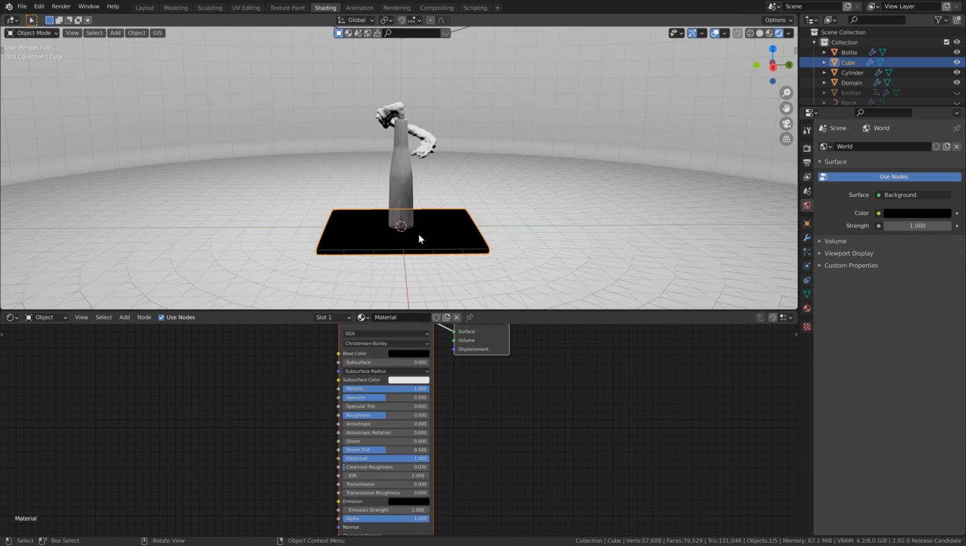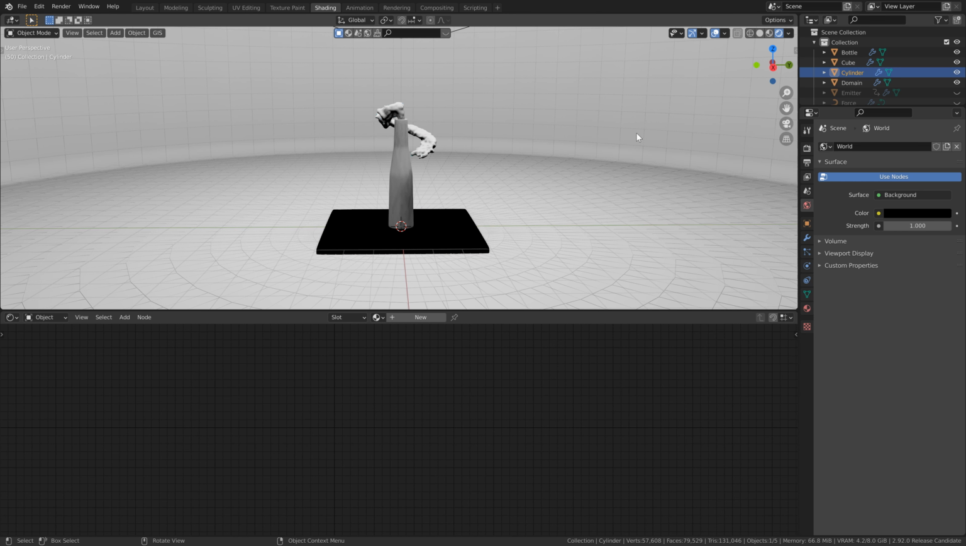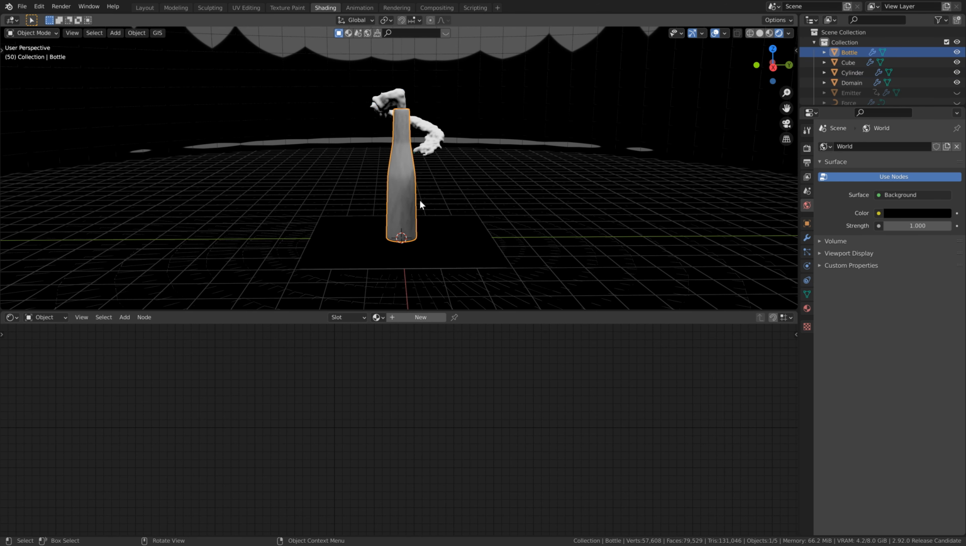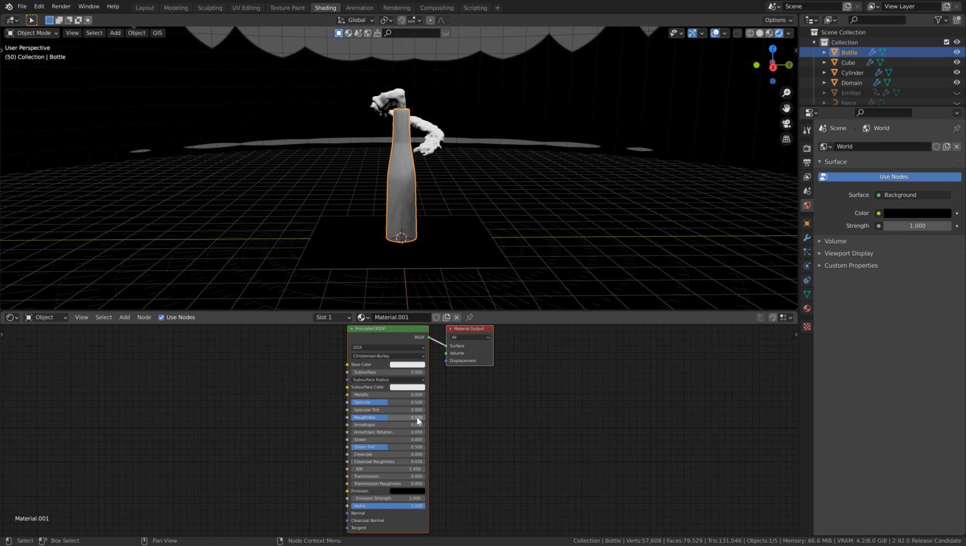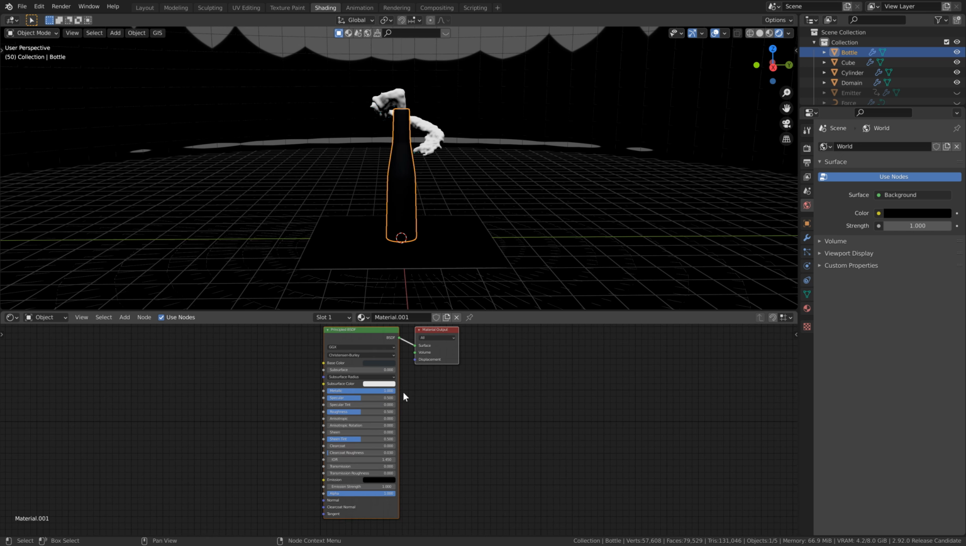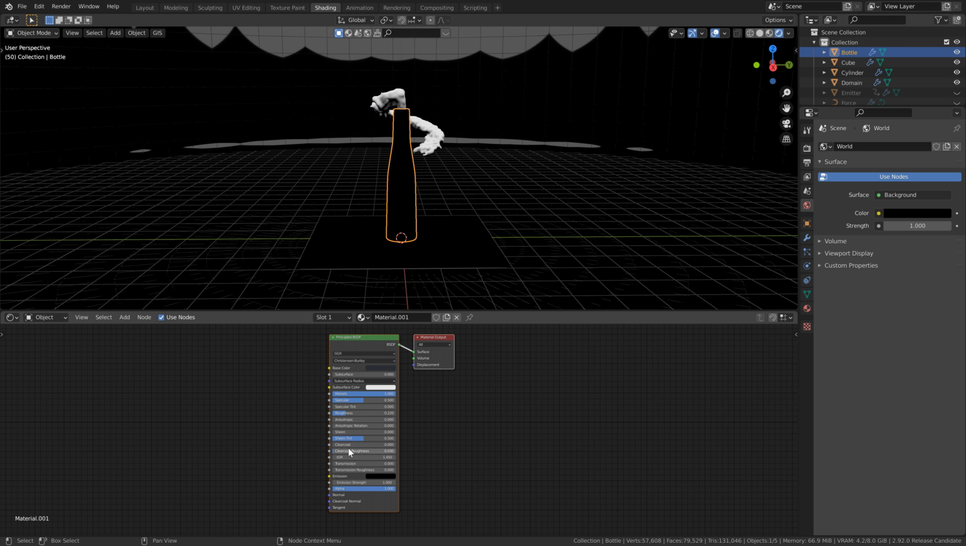Next, we can select our cylinder, which is just our background cylinder. Then we want to add the same material, so select here and click Material. And next, let's select our bottle and click New. Let's click on the base color here and just give it a slightly blue tinge, and then let's just bring this all the way down to about 25%. Metallic up to 1, roughness to 0.2, and clear coat to 1 as well.